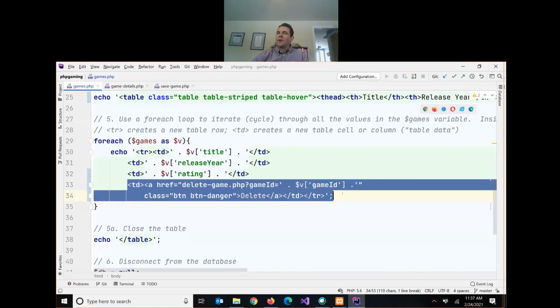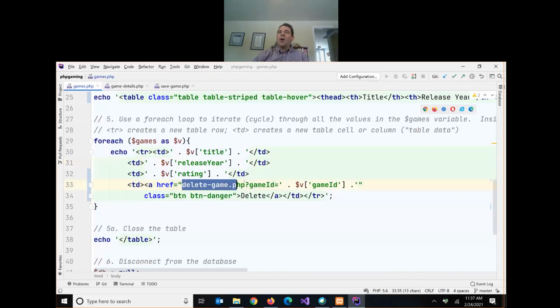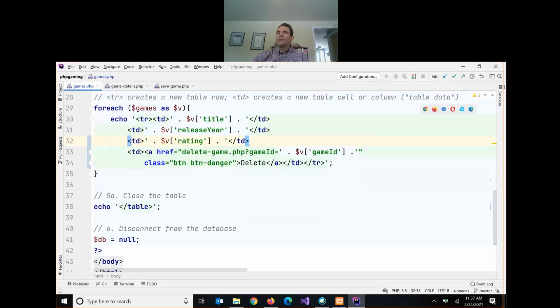So our link now looks like this. All the links are still going to delete game.php, but each one is passing in an ID as part of that URL. The question mark indicates we are passing a parameter called game ID. So let's look at what this does when we use this syntax of using parameters on the end of our URL.